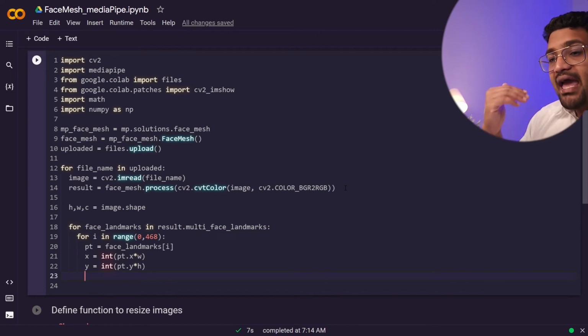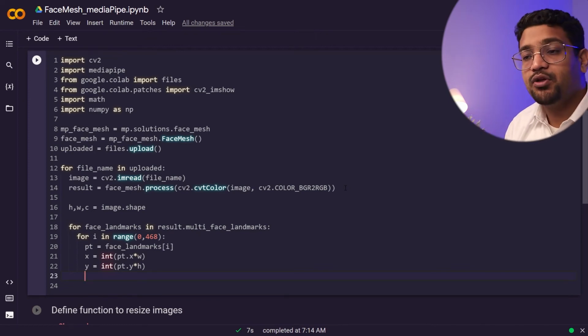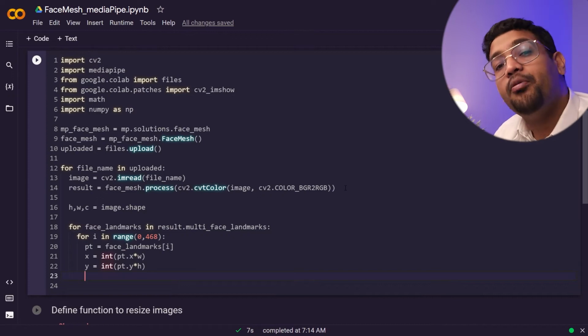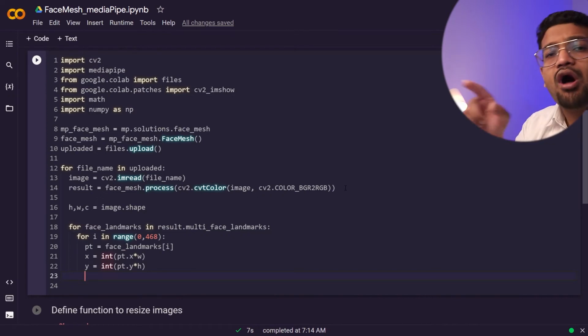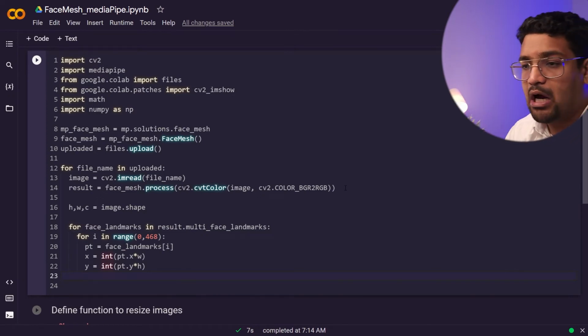But once we have the X and Y coordinate available to us, then we will call OpenCV's draw circle function to draw it out for us.